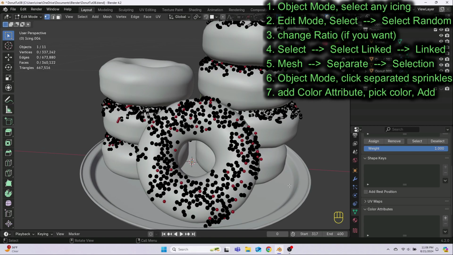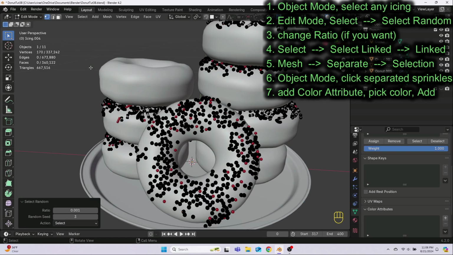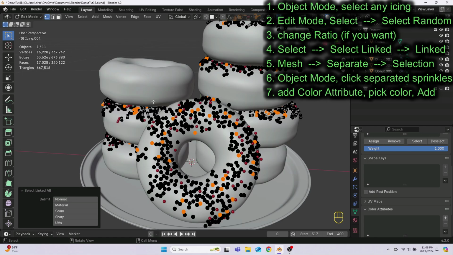To choose another random group of sprinkles from those that are left, we repeat the process from before. Go to Select, select Random, and change the ratio if you want more or less to be selected. I'm going to stay with 0.001 for this batch so that it selects only a few. Then go to Select, select Linked, Linked. Remember that you can Ctrl-Z to back up and redo the random selection with a different ratio value if you want more or fewer sprinkles to be selected.